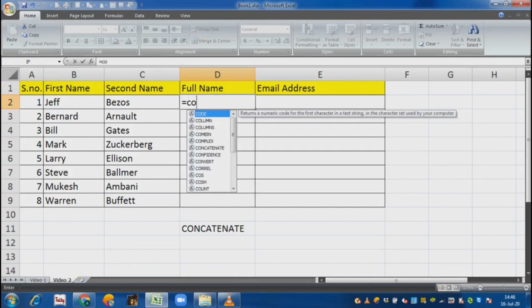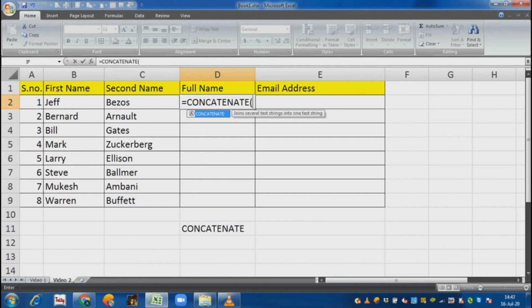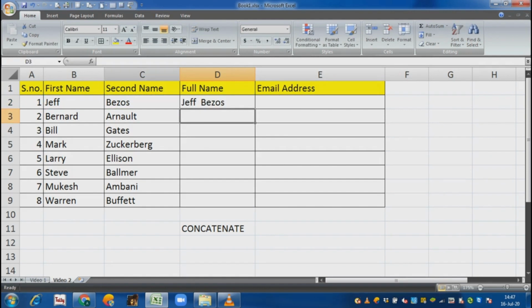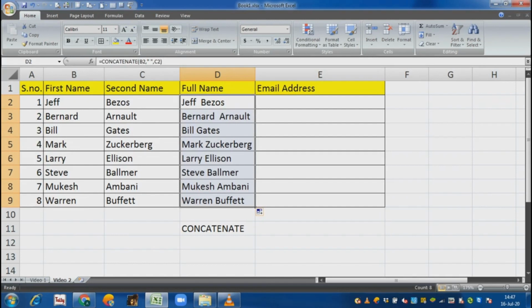We'll write concatenate, start the bracket, the first cell, that is B2, then a comma. Now we want a space in between, so we'll start with inverted commas, then space bar, one single space, and close the inverted commas, then again a comma and the second name, and close the bracket. You can see the names, the first and second name are merged.